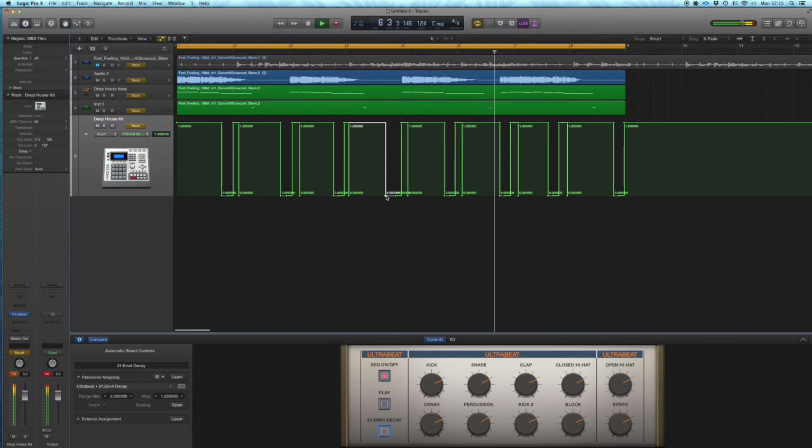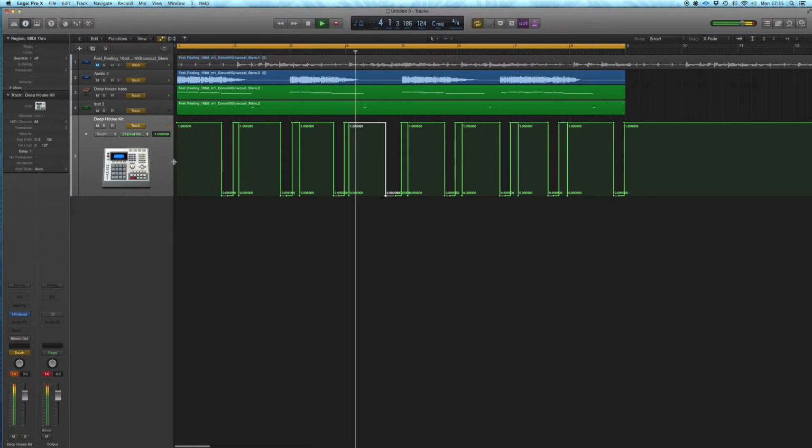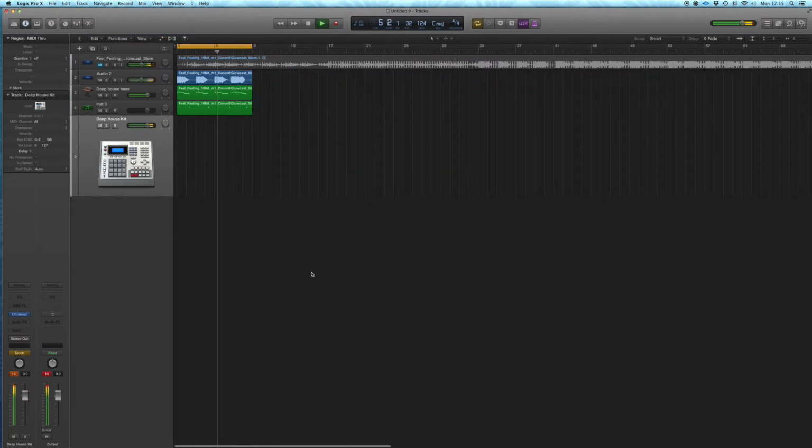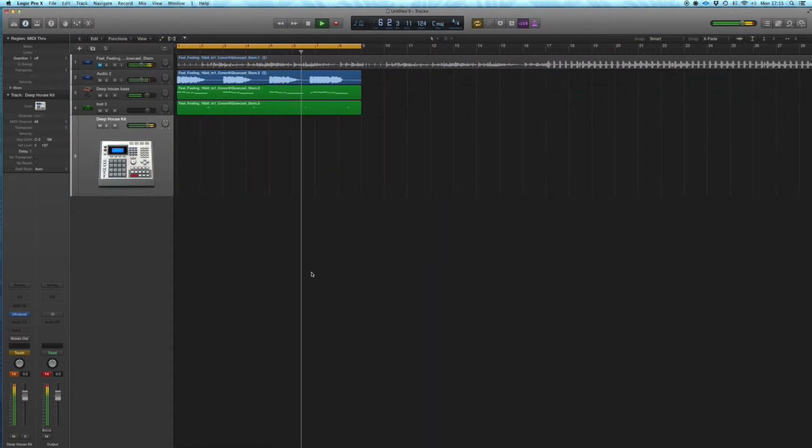Tidy up the automation a little bit. Turn off the automation lane. And don't forget to put automation back into touch mode, read mode, I should say.